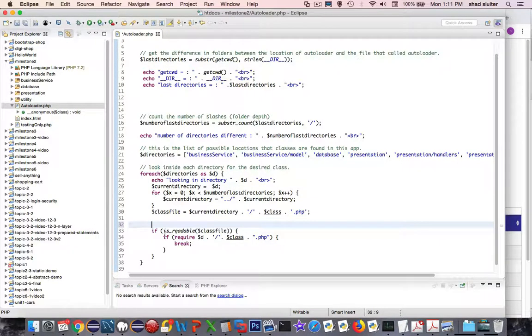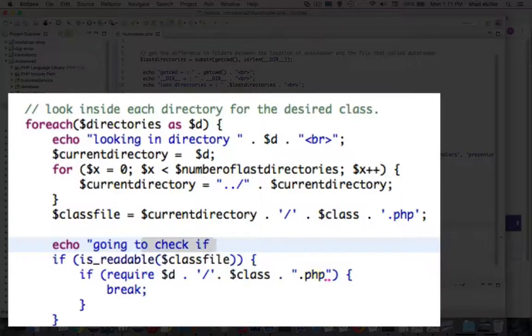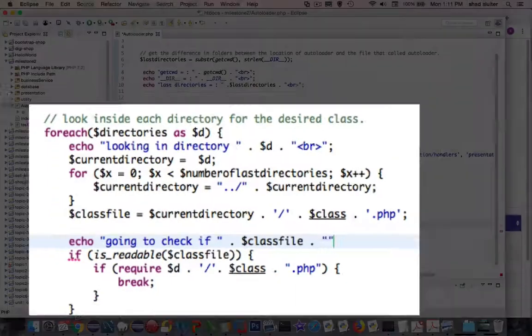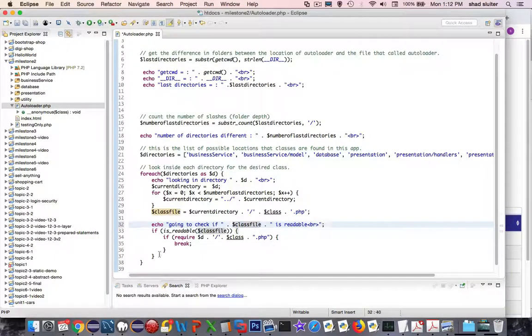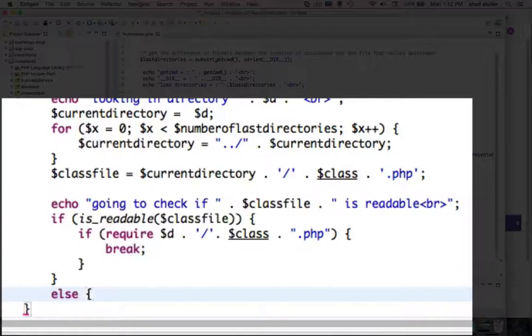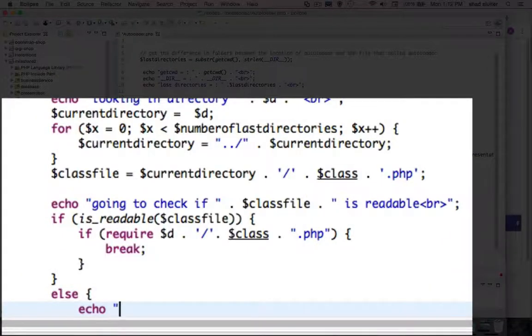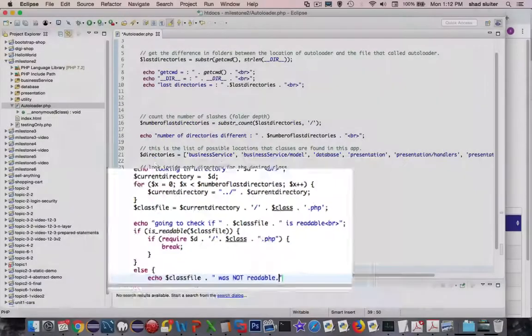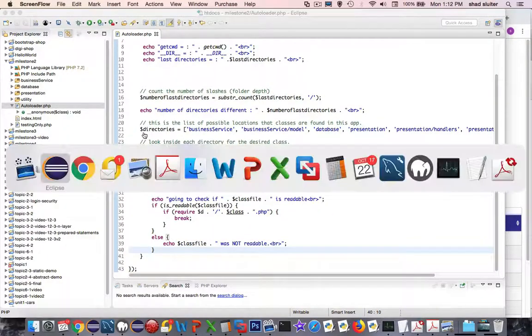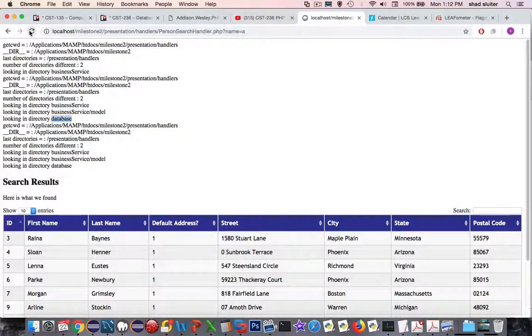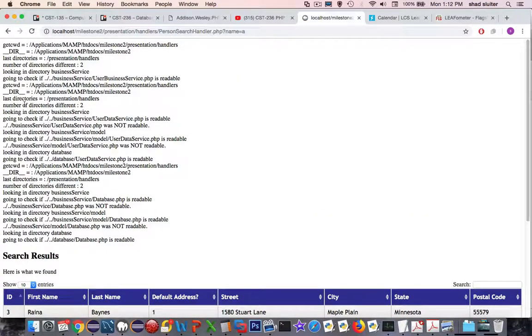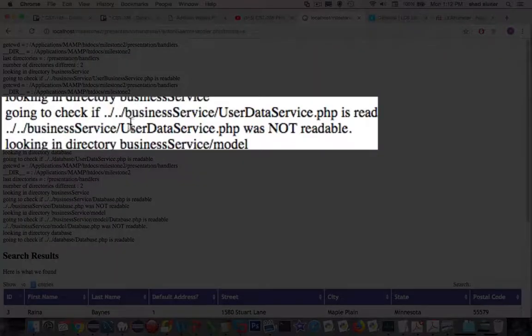Lastly, let's come down to the end and put in some more echo statements. So let's put in a statement to see that I'm going to check if the class file is readable. And then I'm also going to put in an else statement here at the bottom that says I could not read this file. So let's see what that does. So I'm going to refresh, and now I have lots of information here. So you can see that in certain occasions I got the message that said the user data service is not readable. You can see why.